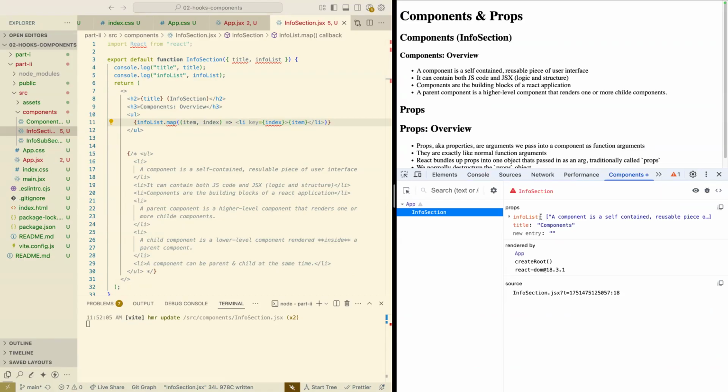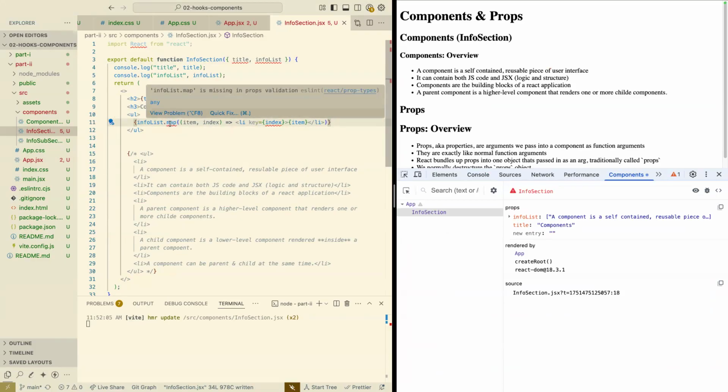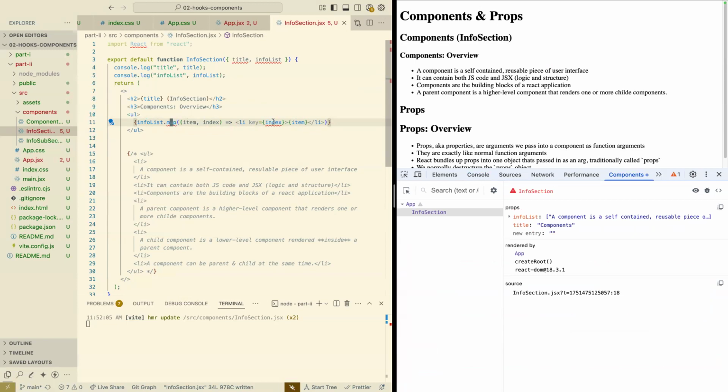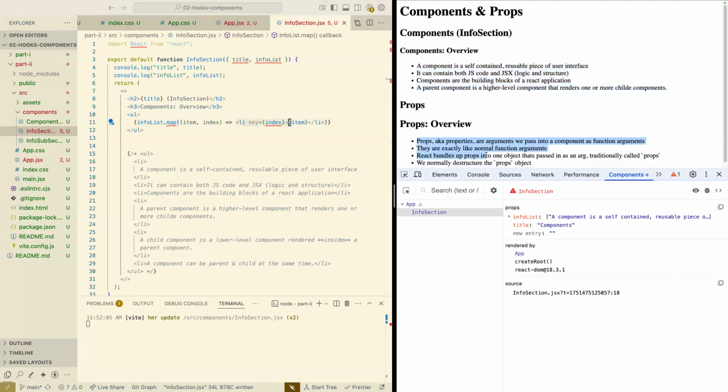And we can see that now as a prop passed into our info section is this array, but we take this array and we map through it. And yeah, we're not going to worry about that. And we generate a list item for each item in the list. And now this is generated. And this is great because now I can use this component for props as well.